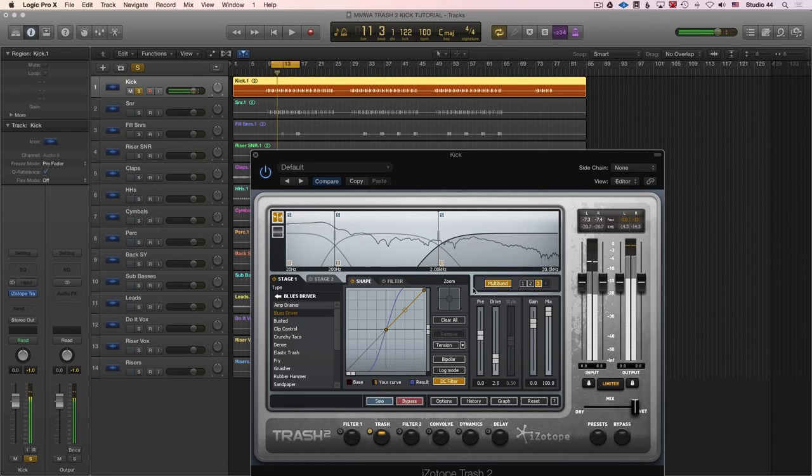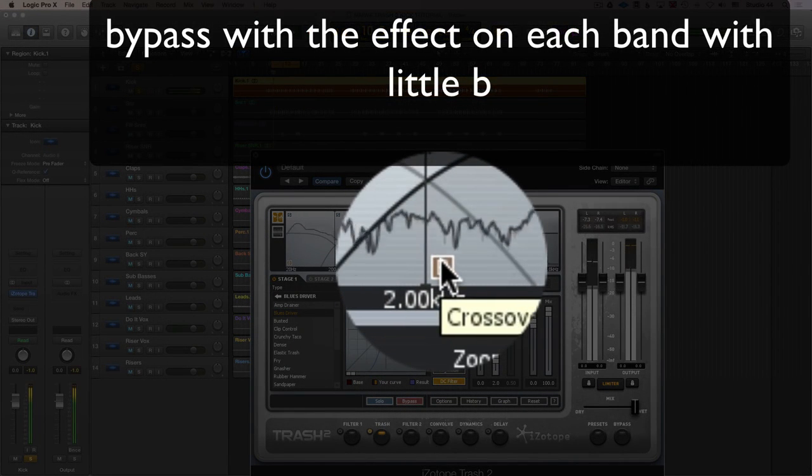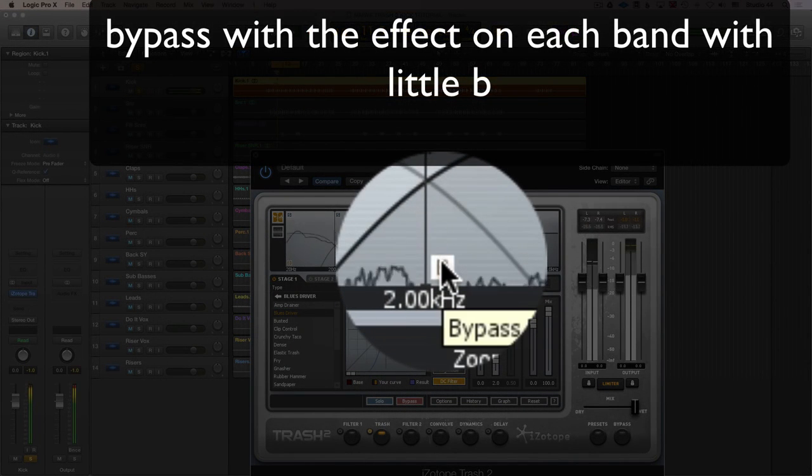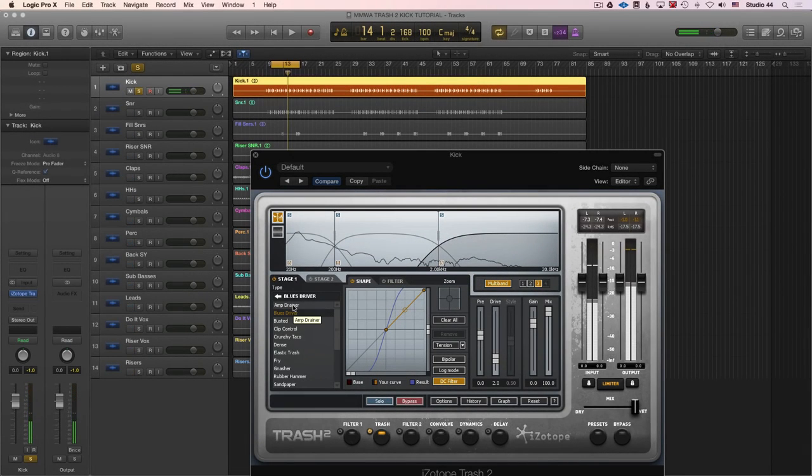And if you want to bypass just the effect on the band, it's this little B here. And I like it. And you can try Amp Drainer, similar, a little bit different sounding. I'm going to go with Blues Driver on this one. And again, I'm running to the wet-dry mix, and I'm just going to pull that down a bit.